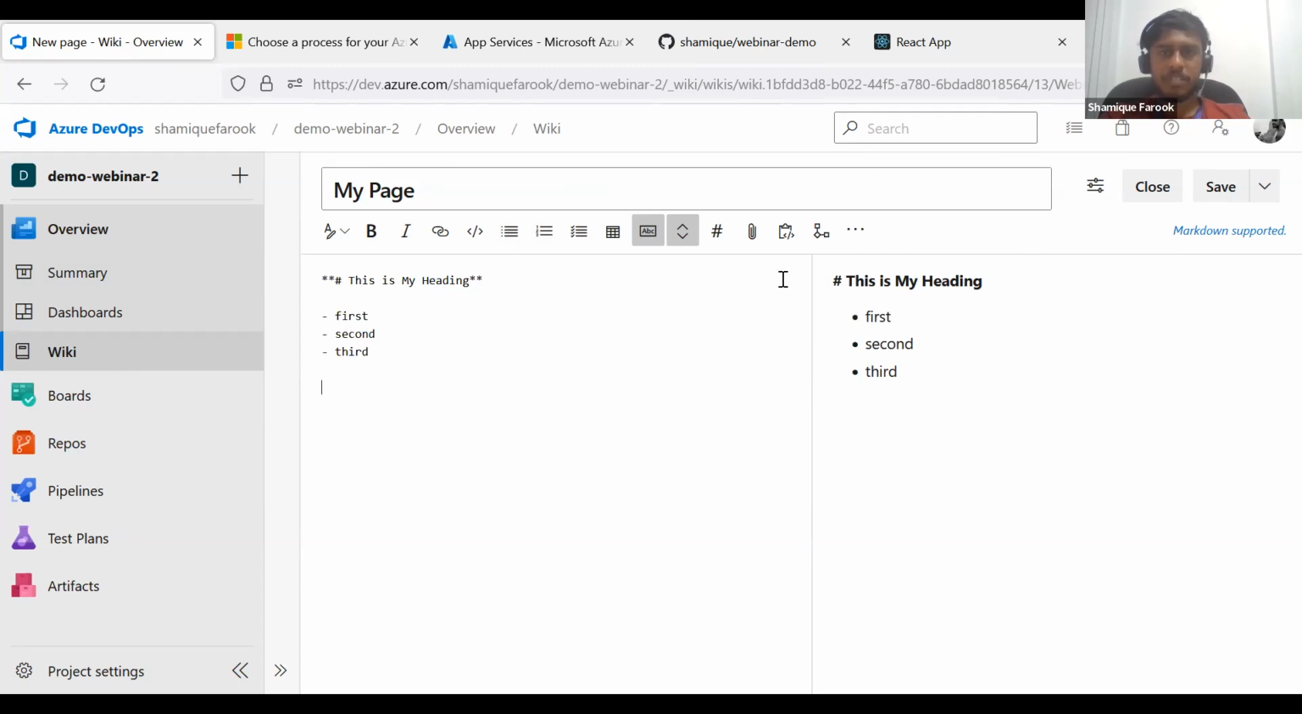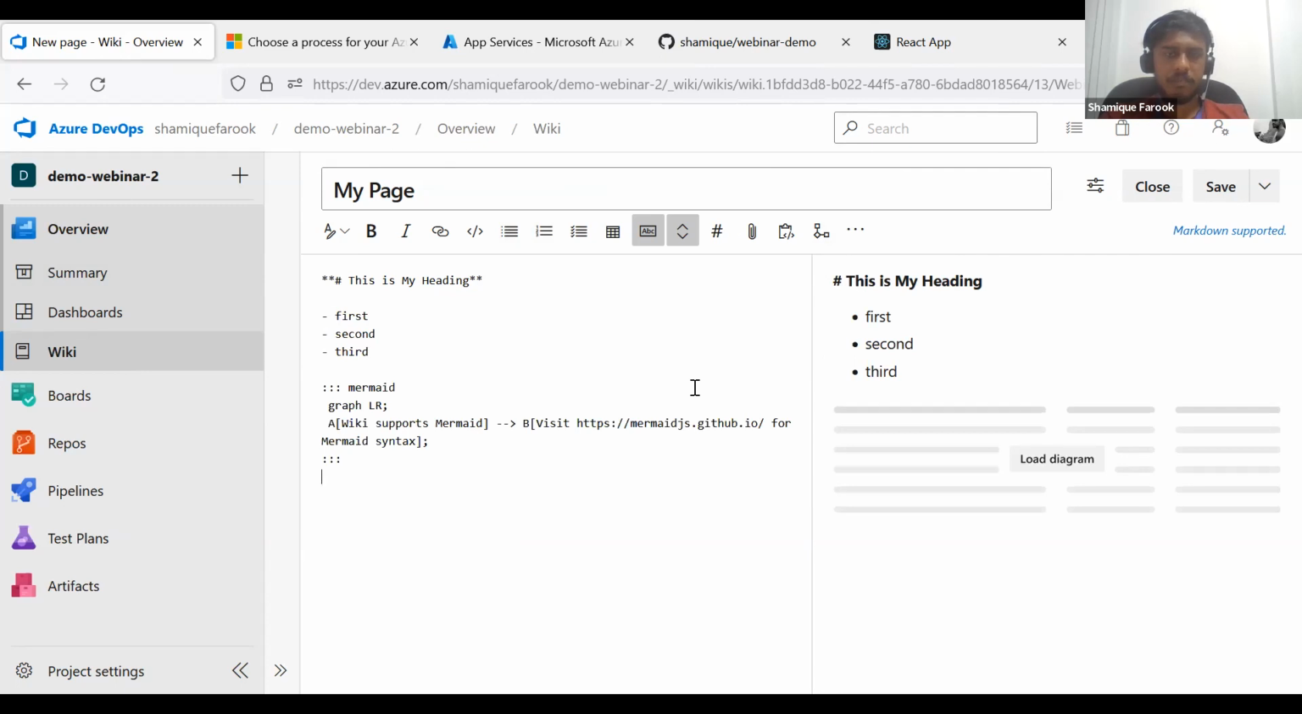Another cool feature is that it has embedded diagrams. This is something really helpful for development purposes, because we used to draw different kinds of charts and flow charts. For that, this is a cool tool offered by these wiki pages.